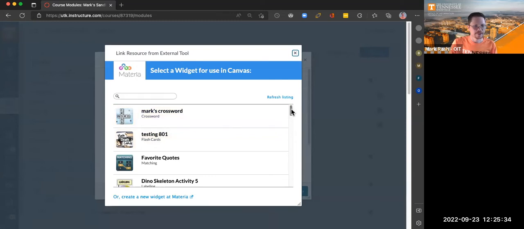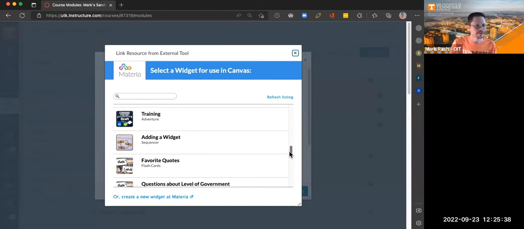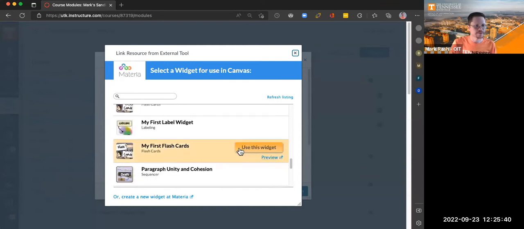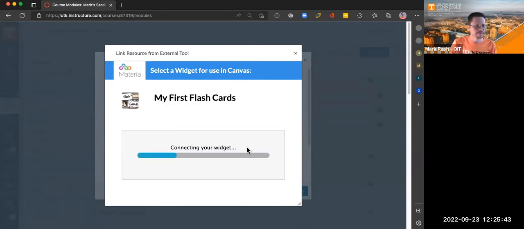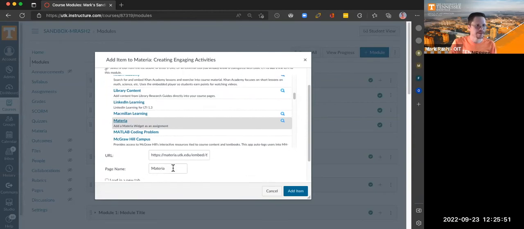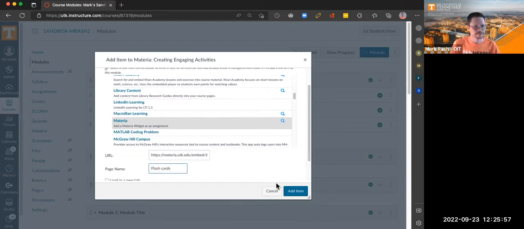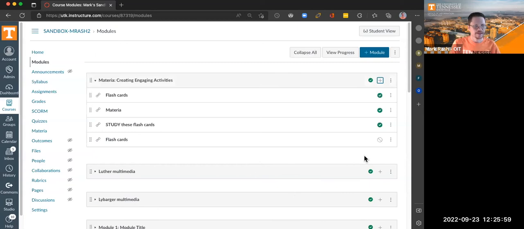And then I'm sure I have some flashcards or something along the way here. Here we go. If we scroll a little bit below this strange box here, it's automatically going to name it Materia, so you can always rename it to something else. It's unpublished by default, but it's added it to our module.